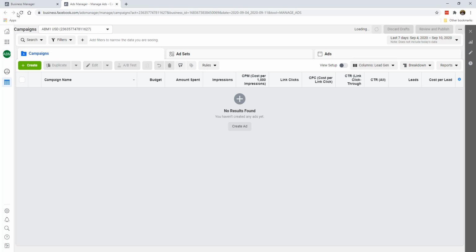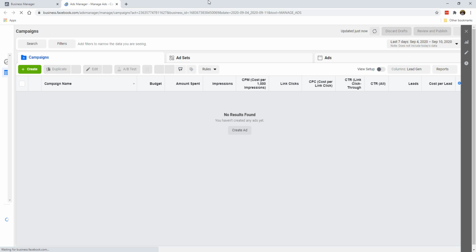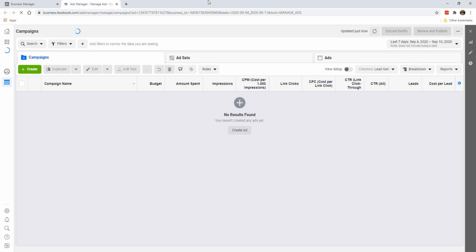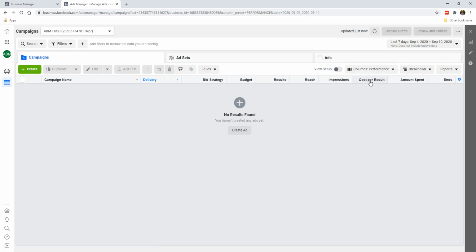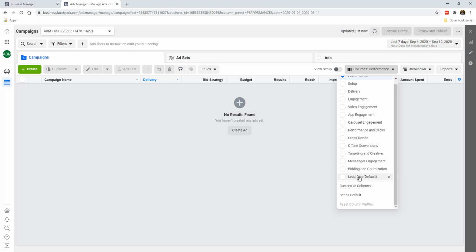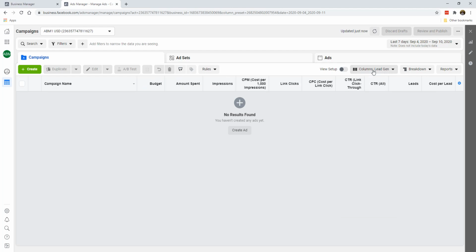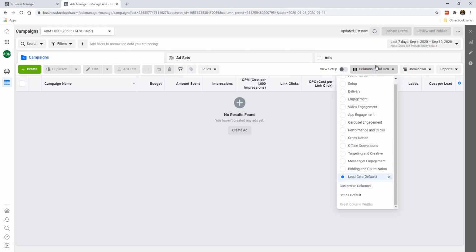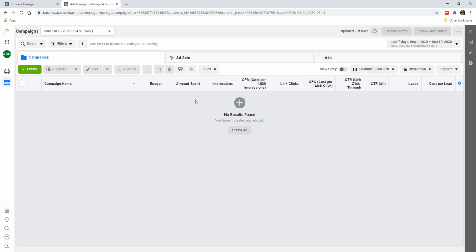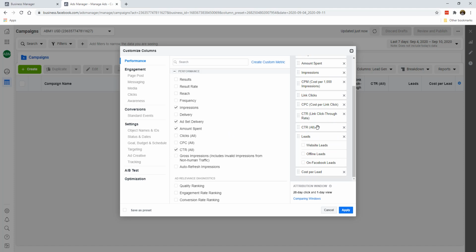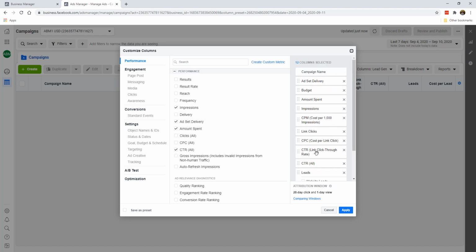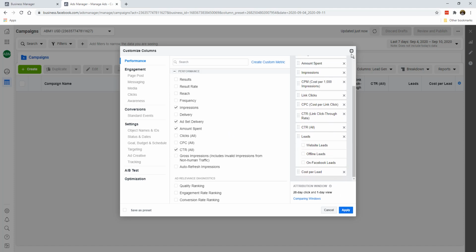So every time we log in here, like I'm going to just refresh this right now, we will see the lead generation columns as the default, because if you didn't do that, you will always see performance or the other default settings like this. Okay, that's not what we want. We want it to be lead generation. And if you want to configure the columns again, just go back to columns, click on customize columns, and you can remove or add or even rearrange the columns as you see fit, and click on apply.